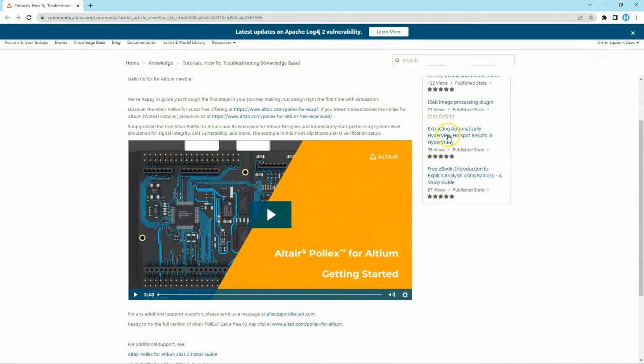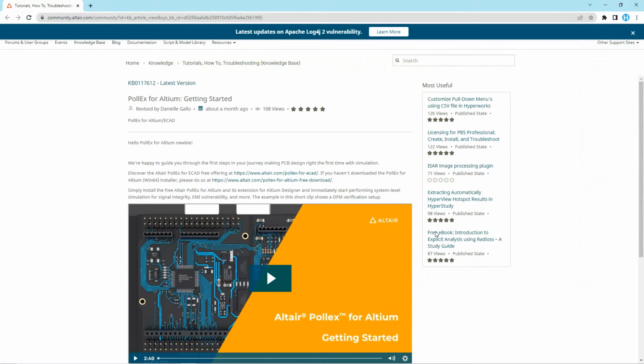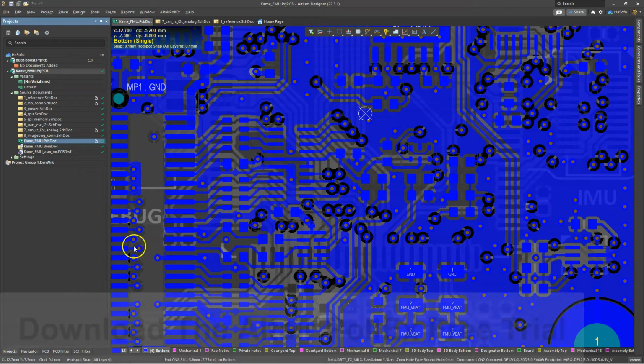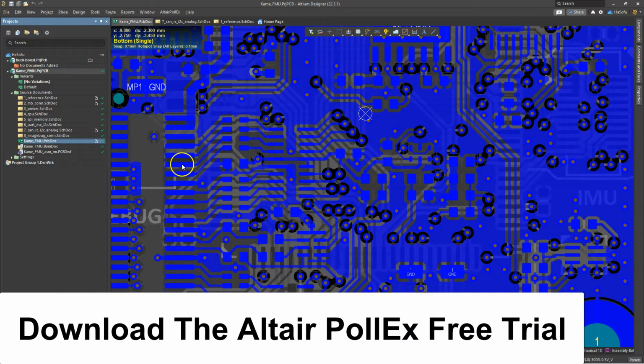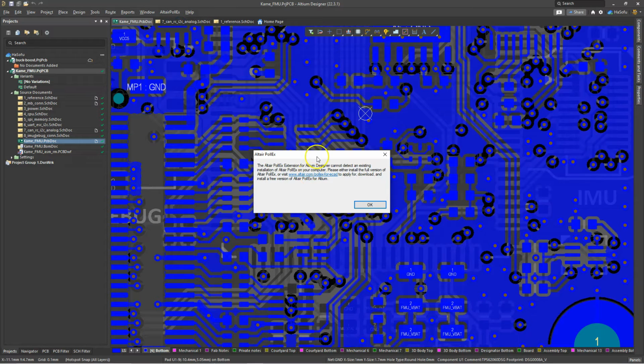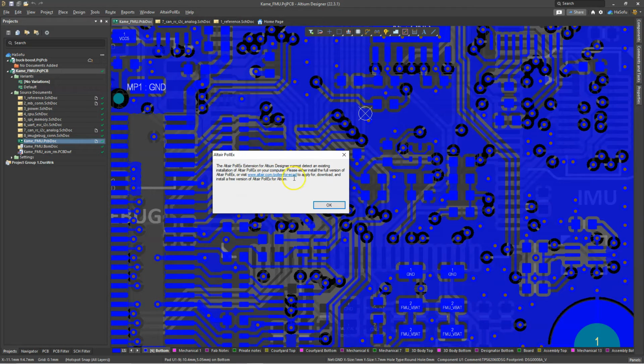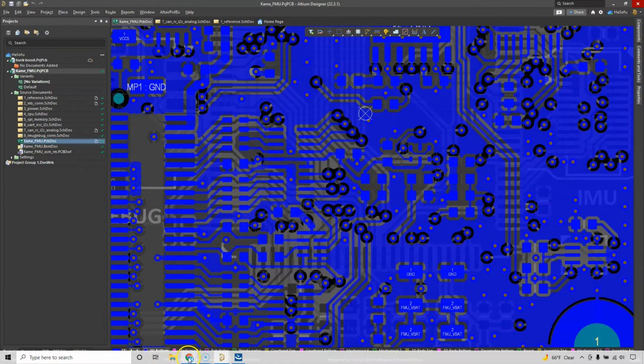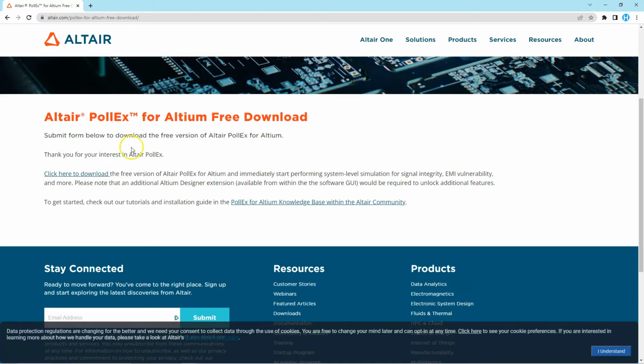How do you actually get started with Altair PolEx, though, if you're not already a user? We need to actually install Altair PolEx, even though we have the extension for Altium. So click on the Altair PolEx button in Altium, choose Open, then you'll be prompted to download the trial version of Altair PolEx. You click on that link and click OK, then you would go to where the link takes you, then choose Click here to download to actually download the software.